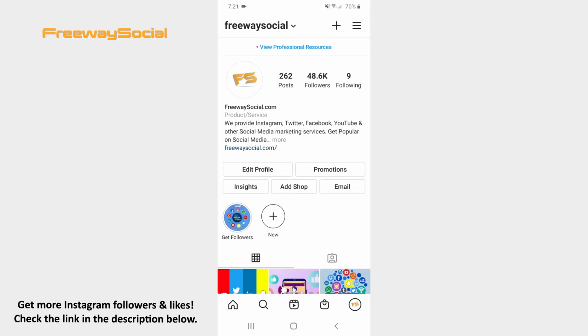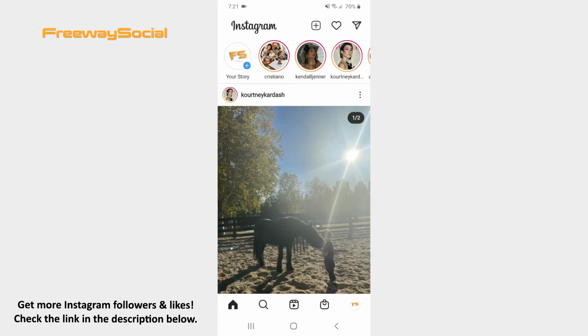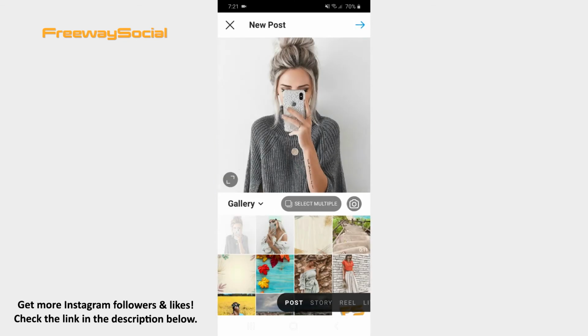Log into your Instagram account and go to the Home tab. Now find the plus icon in the top right corner of the screen and press on it. Once the new window opens, select whether you want to create a post, a story, record a Reels video, or go live. For example, let's create a post.